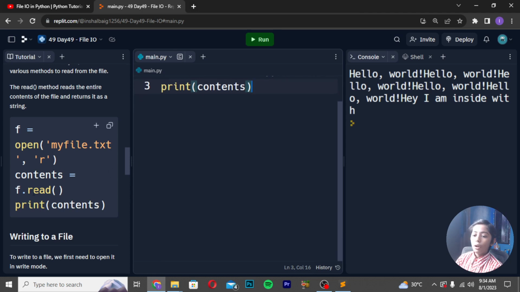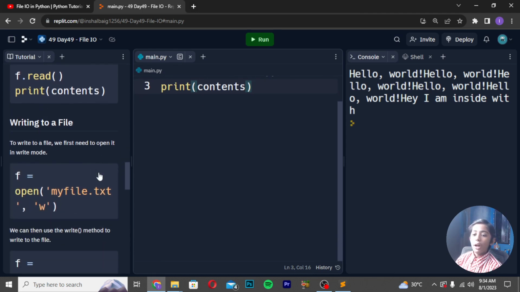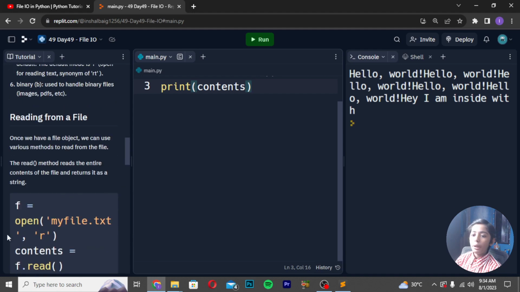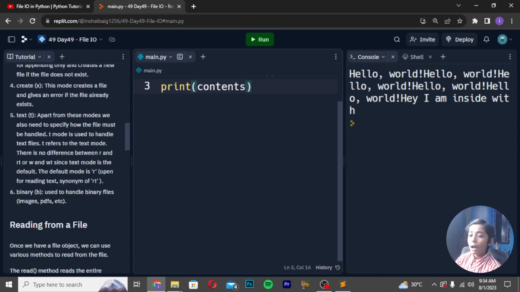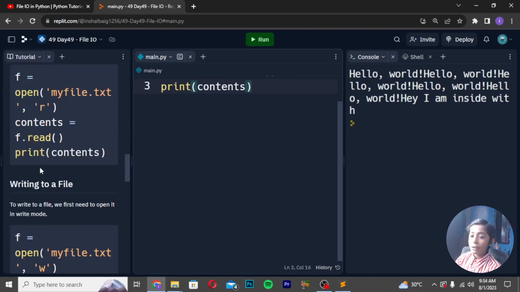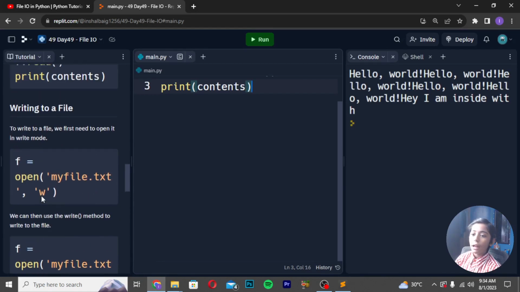Okay, so now writing to a file. I have told you about reading from a file and opening a file, and I will be telling you about modes in files. So now let's learn about writing to a file.